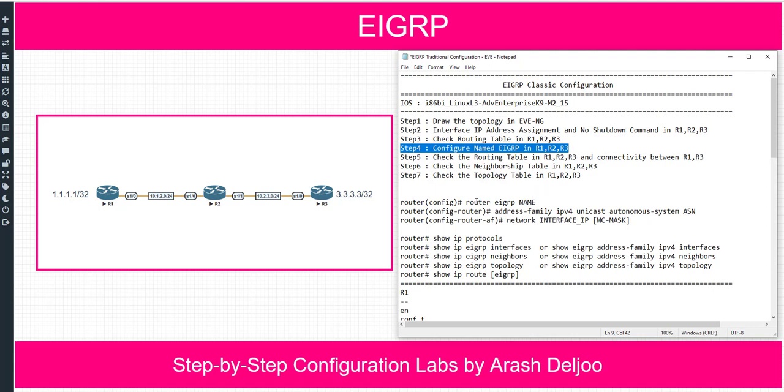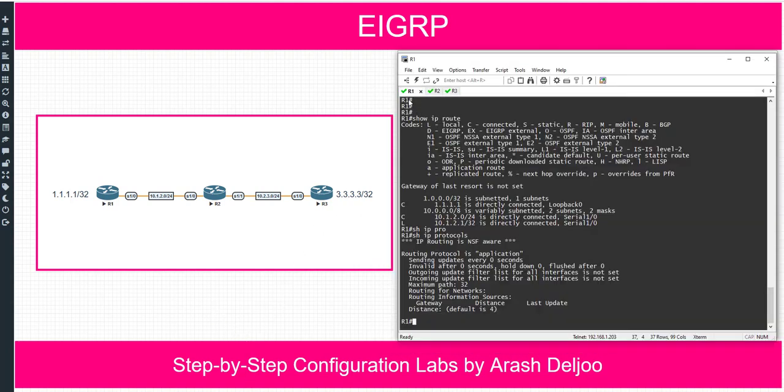All right, now step 4, configure EIGRP, or name the EIGRP, in Router 1, Router 2, and Router 3. This is the syntax of configuration: router eigrp, a name, and then in router config mode, address-family ipv4 unicast autonomous-system, then the AS number, and finally under the address family mode we should use again network, interface IP, wildcard mask. Let me show you the configuration of EIGRP in named mode.